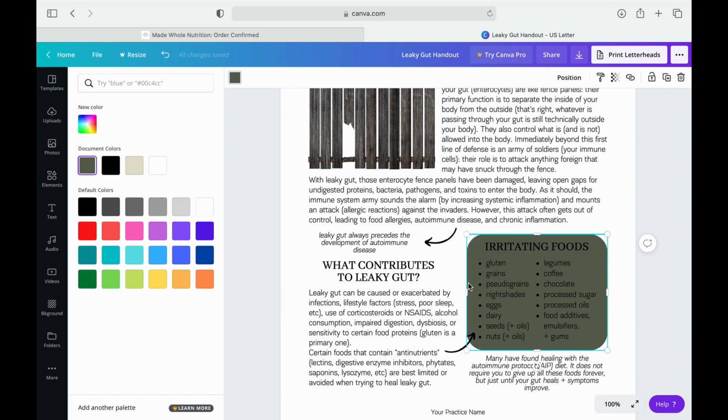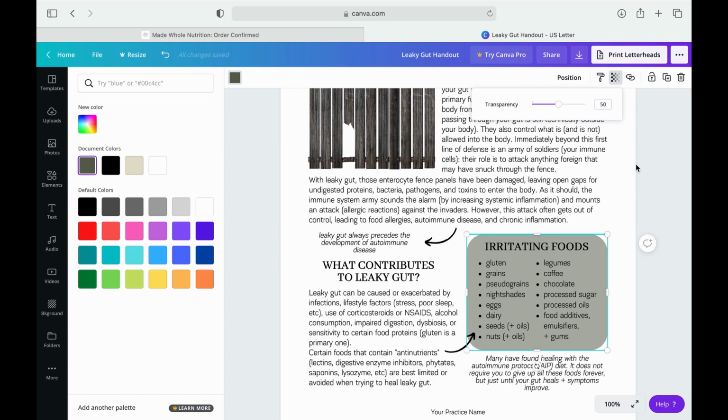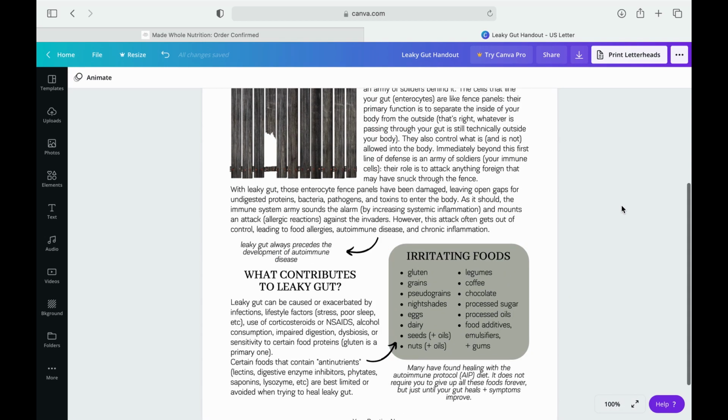As you'll note, it's kind of dark, hard to read. So I'm going to go up here to transparency and change the transparency down to 50. So it's still the same color. It's just a little bit easier to read now.